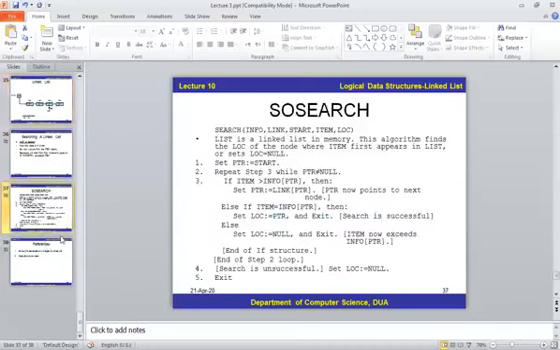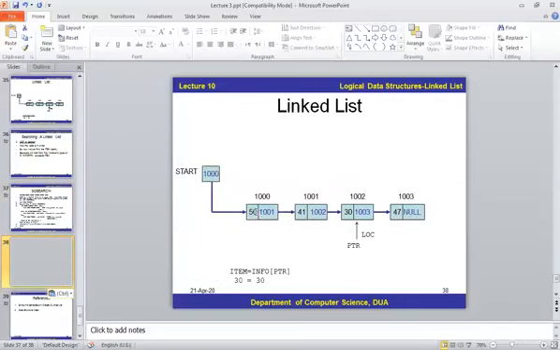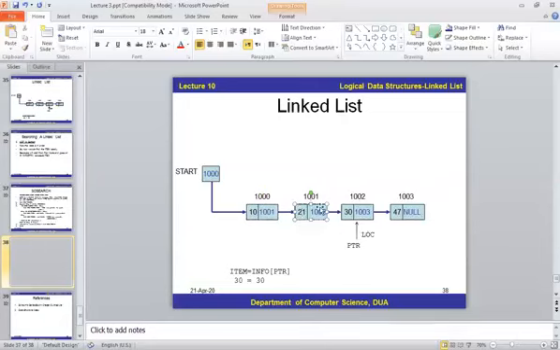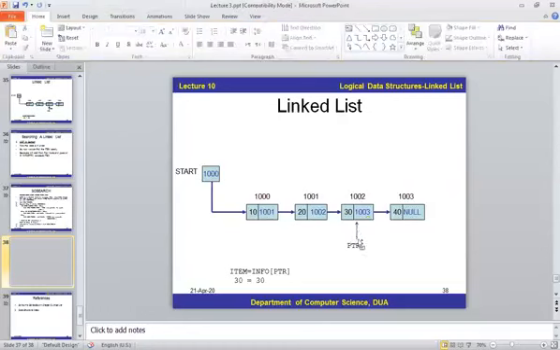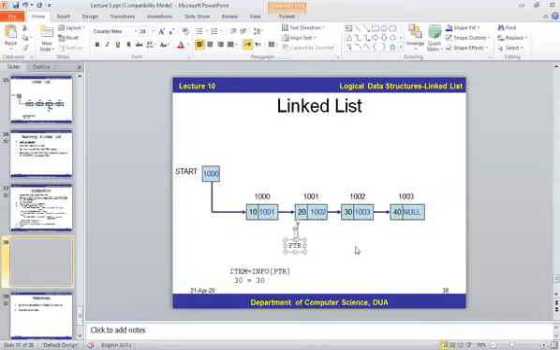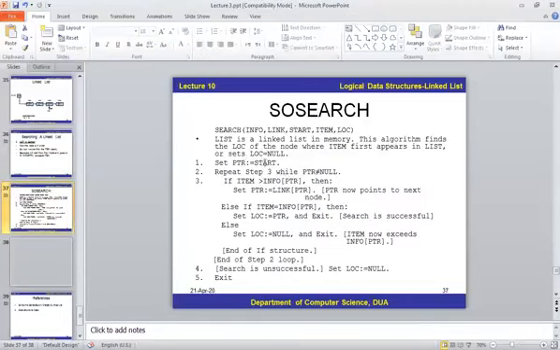Let's see an example for the sorted one. Let me make the data sorted: 10, 20, 30, and 40. Let me go for this one. Remove this one, I don't need it. I don't need the location. PTR for me as start. In code: set PTR is equal to start, while PTR is not equal to null.